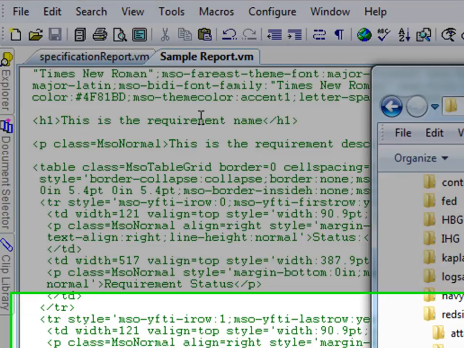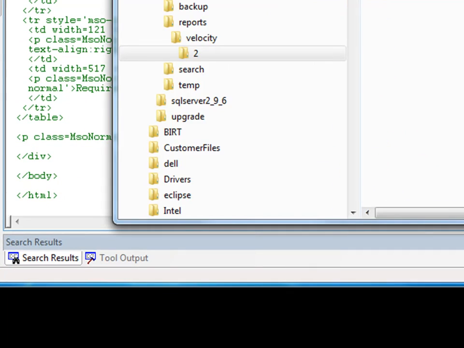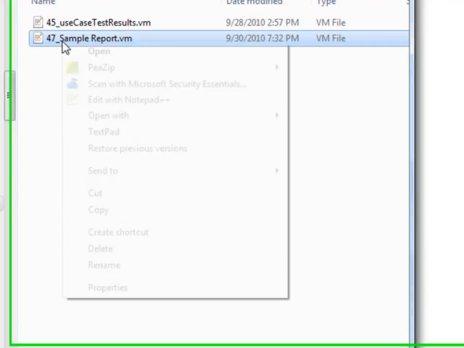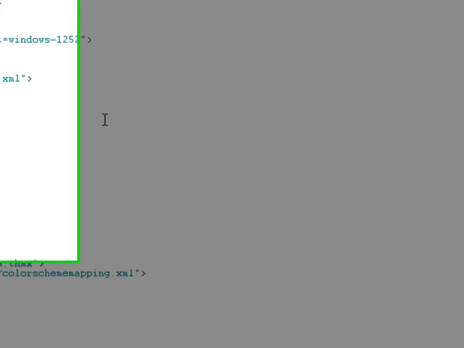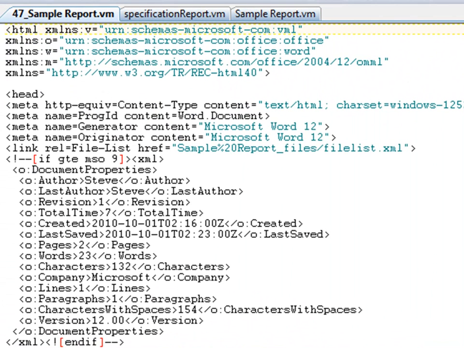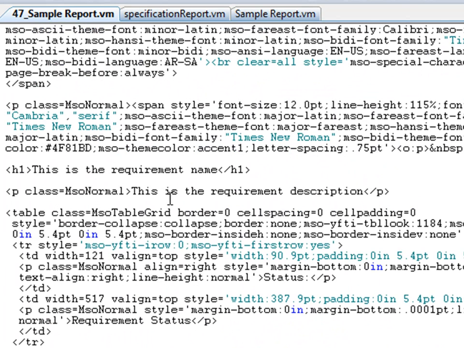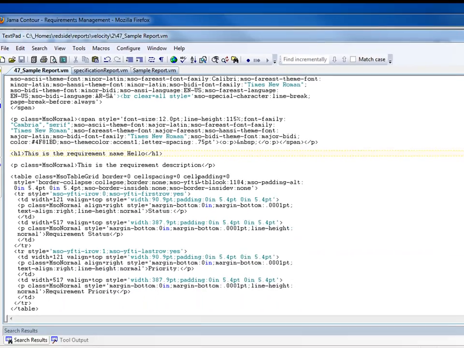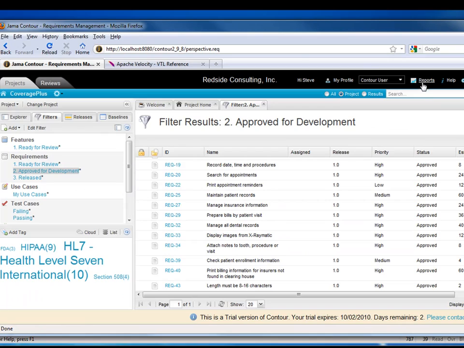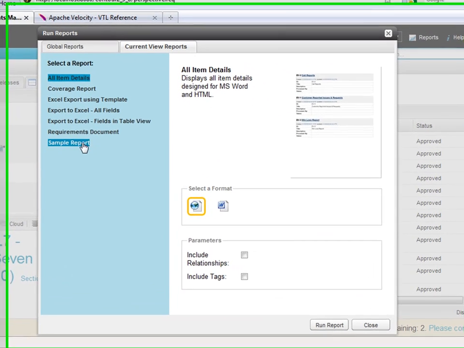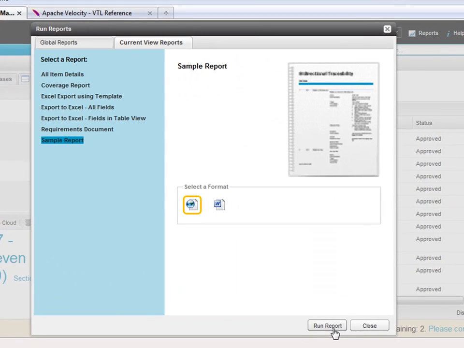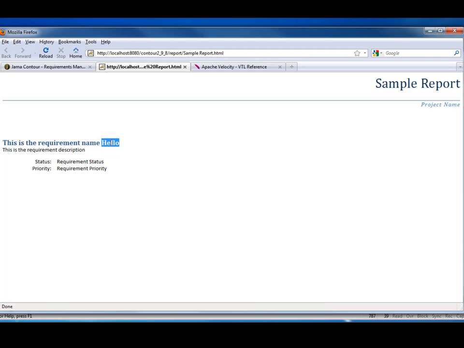If I'm going to do several iterations of development, I find that it's easiest just to edit this file directly and make it available to Contour immediately. To give you an example of this, I'm going to scroll down, and then here where we have the requirement name, I'm going to insert, this is the requirement name, hello. I'm going to save this and then go back to Contour, run our reports, grab our sample report, and I'm just going to do HTML this time, it's a little bit quicker, and I can see that hello is there. So it's a nice quick way to do this.